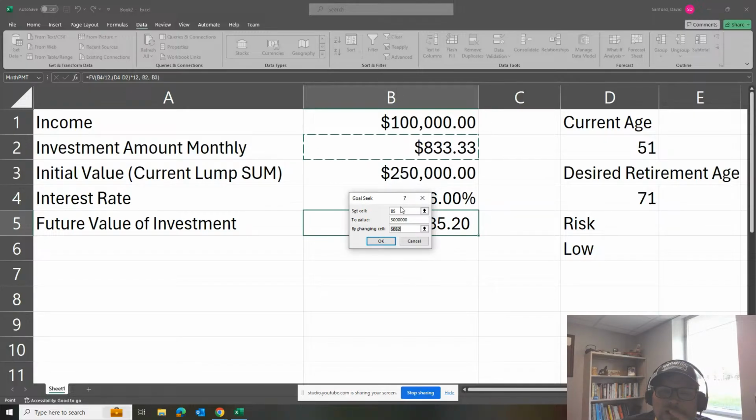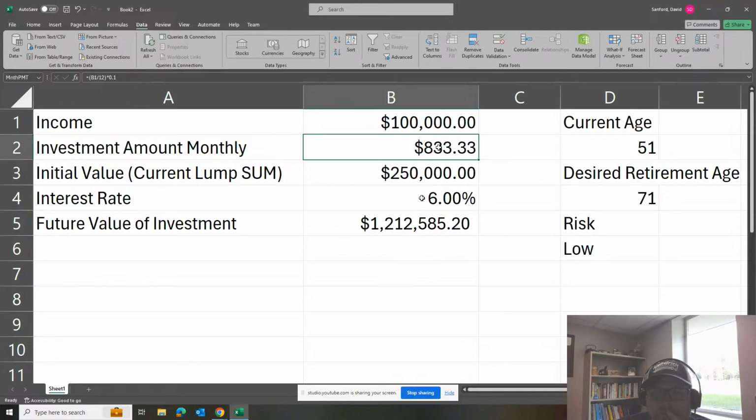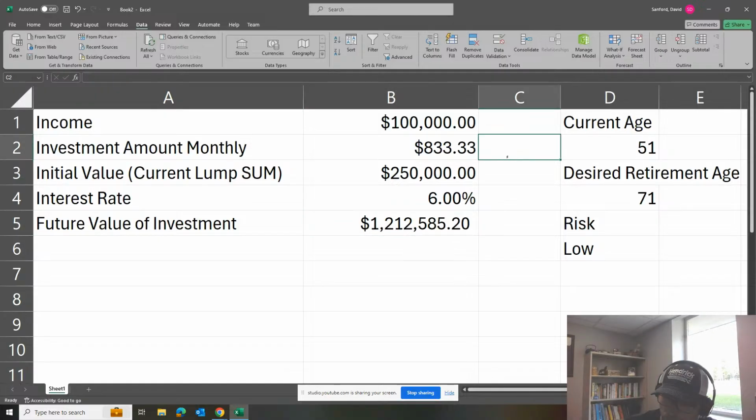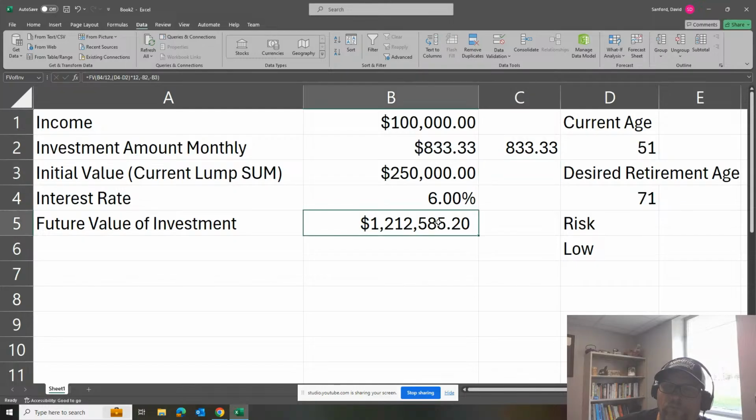By changing this cell, set cell B5 to this. Cell must contain a value. Oh, that's a function. That's a formula, so I can't use that cell. I should be able to, but it's not going to let me. Well, let me do it this way. 833.33. Okay. I'm still going to show it to you because it's actually really cool.